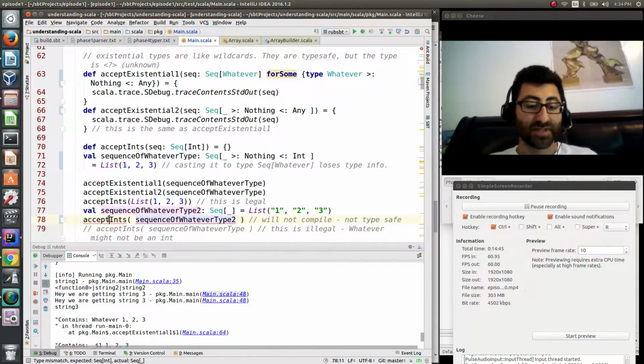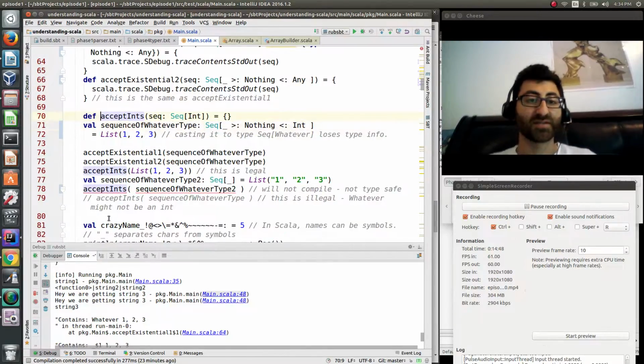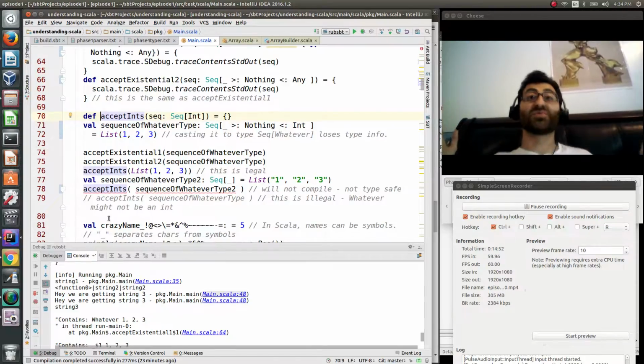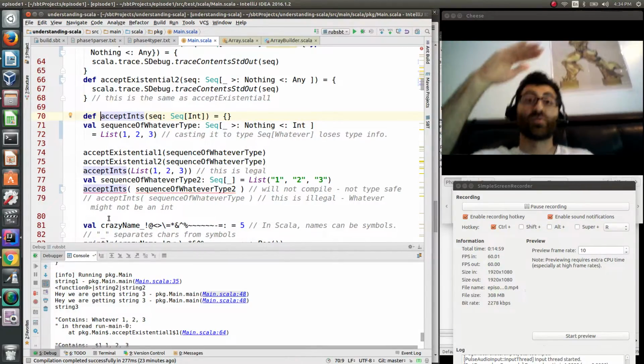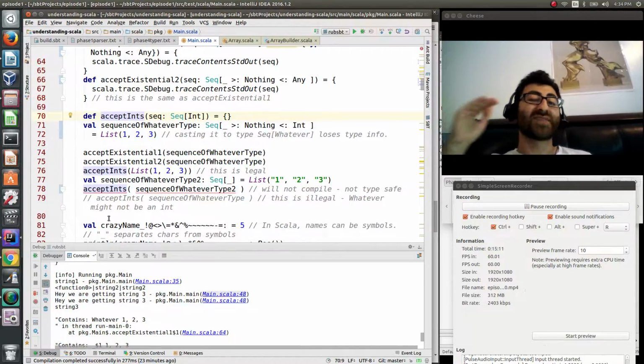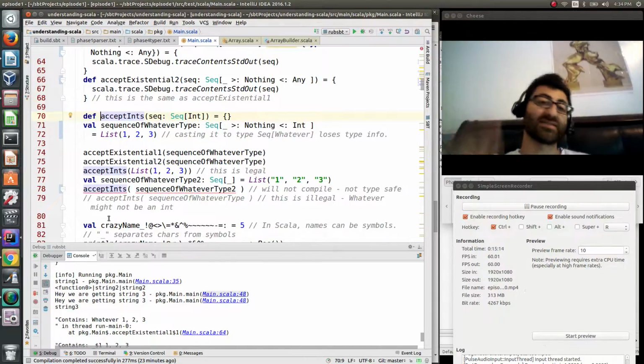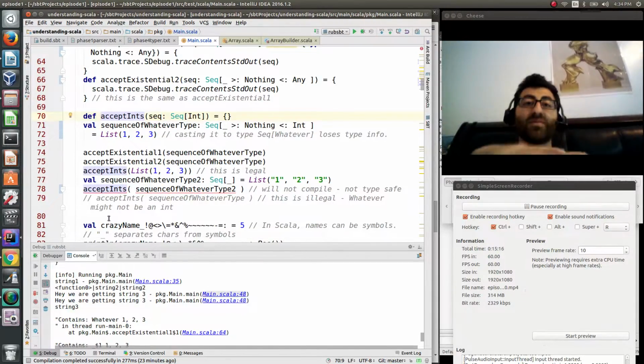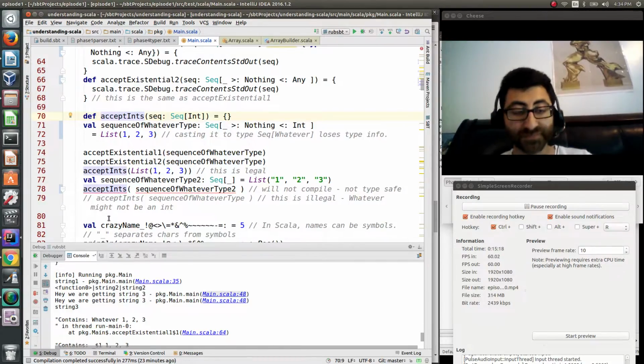When we go to accept ints, we're expecting an int, but we're passing in a sequence of something we don't know. We just know that it has to be equal to or higher than nothing, and equal to or lower than any. So it could be an int. We could say, if it's an int, it totally won't throw an exception when we call it, right? But it also could not be an int. Because there's that possibility, we have to play it safe and say it's nothing, the very bottom of the type hierarchy.